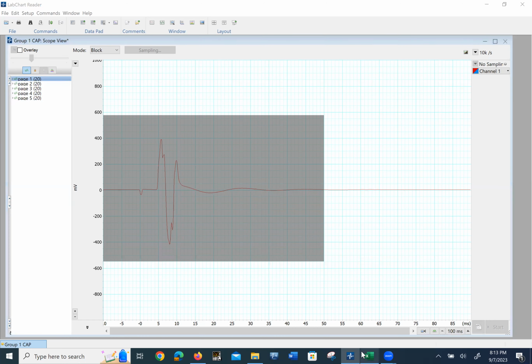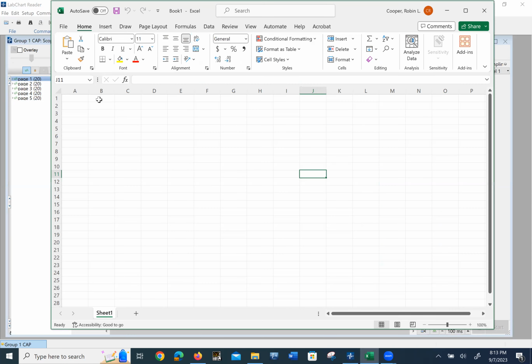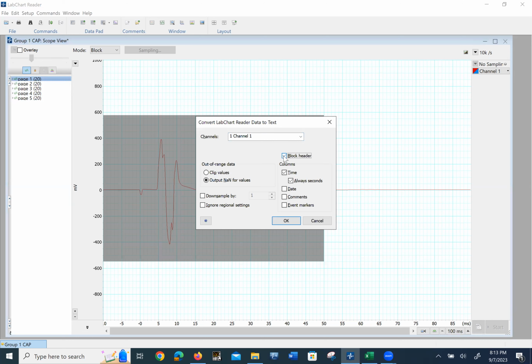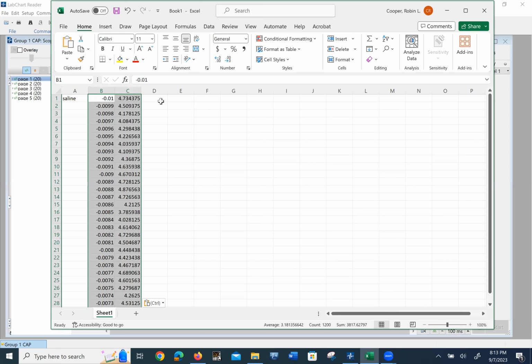And I'm going to take that over here to my Excel file. I'm going to write saline. I'm going to go next column over and I'll paste it in. Now, if you paste it with all this stuff like block header and all that, you get a lot of extra junk. So take that off, leave time and seconds, and all this is fine. Okay, so now we have that done, saline.